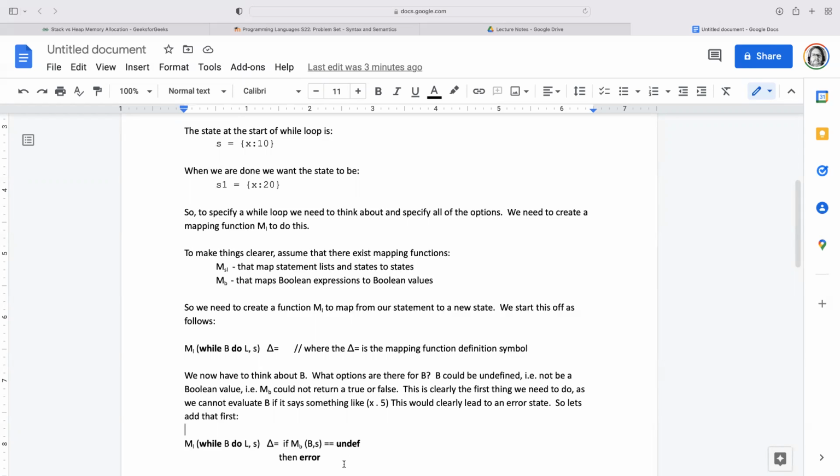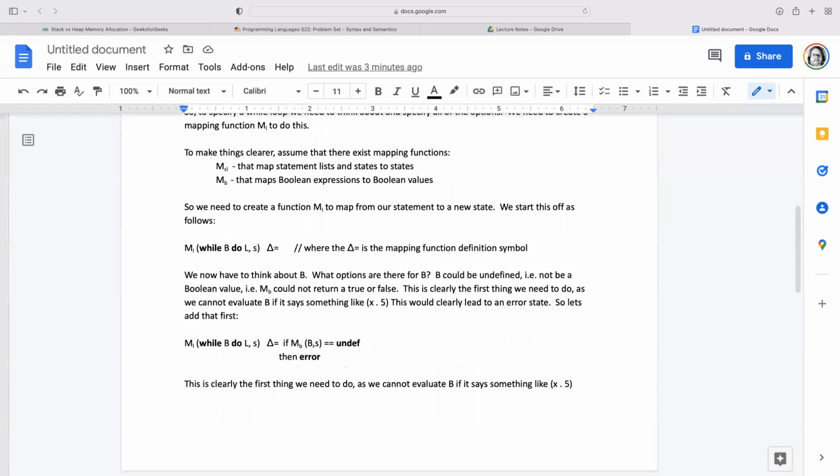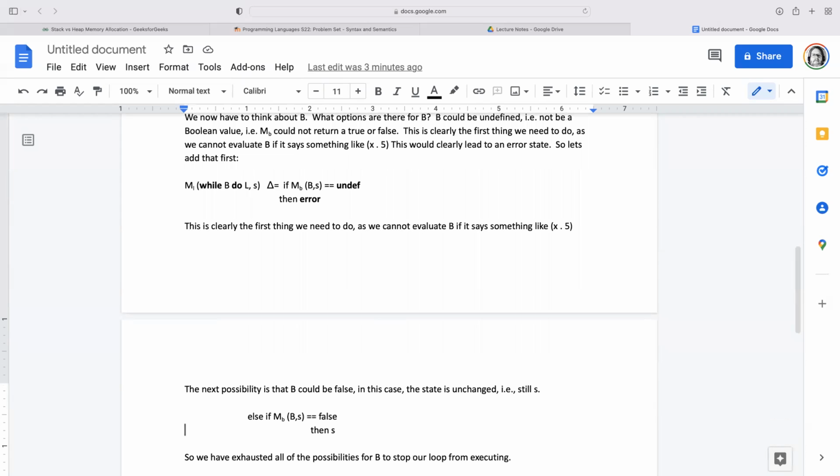That's one possibility. The next possibility is that B is false. B evaluates to the Boolean value false. In that case, the state shouldn't change. To specify that, we're going to say else if, and this else is inside of the if. M sub B of B, a Boolean expression at the current state, is equal to false, then S. We're not changing. Nothing changes. So those are the two things that will delay us.